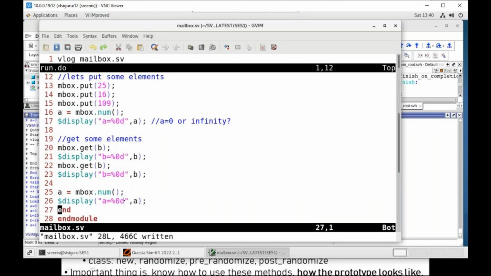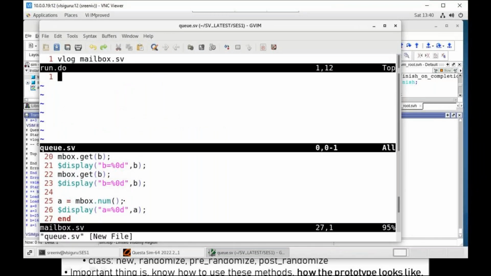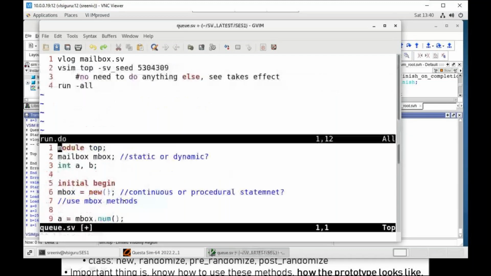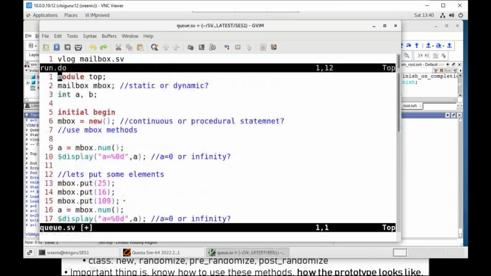Next, let's work with a queue.sv. I can use the same thing, just to show you that things are not going to be very different. Only thing is, since it is a queue, I have to write int, I can write int a of dollar. Tell me, do I need to make it q instead of a? Should I keep int a or int q?